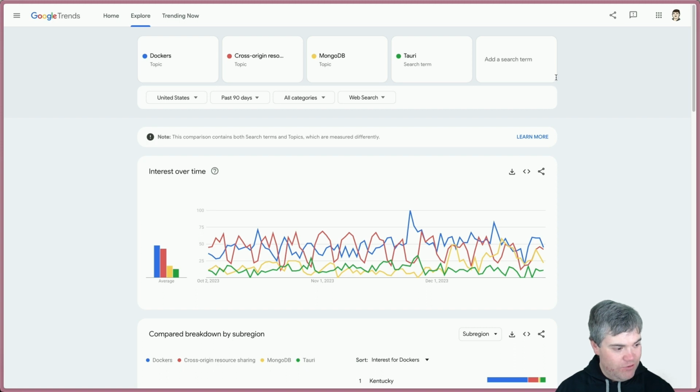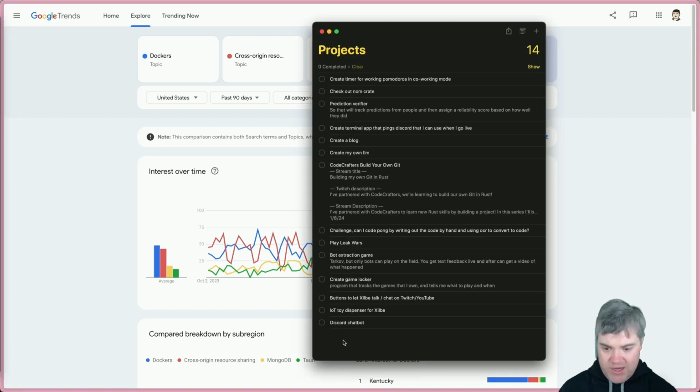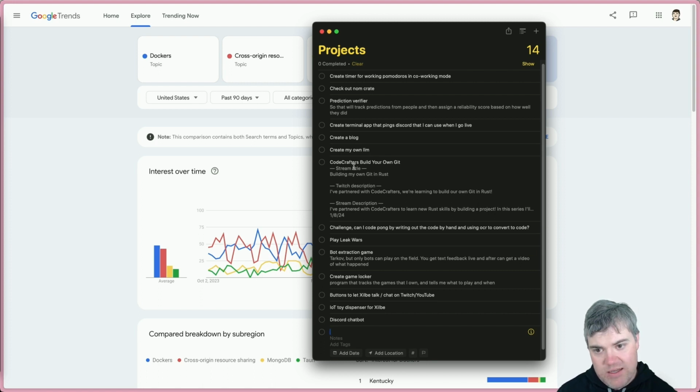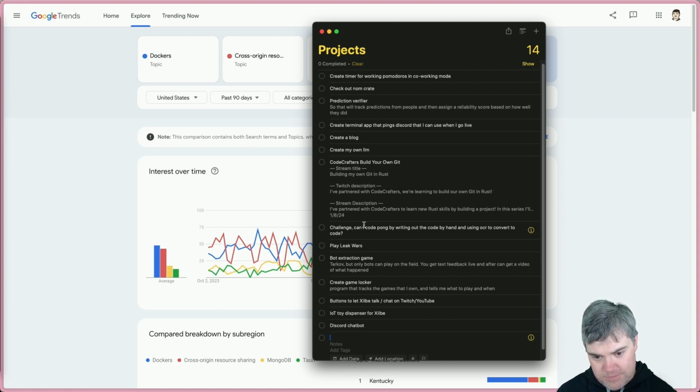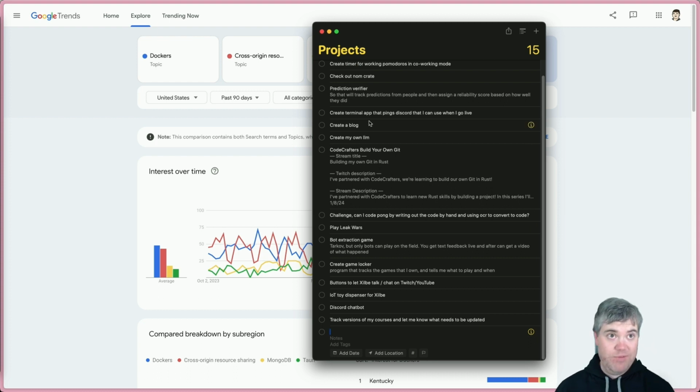Do you want to revisit or update previous courses? Do you have a courses list? Yeah, so right now I have, that would actually be a good project. A project that I've always wanted: track versions of my courses and let me know what needs to be updated. I don't know if that's actually possible, but that would be really fun to do. I don't have a courses command for that. That would be good.